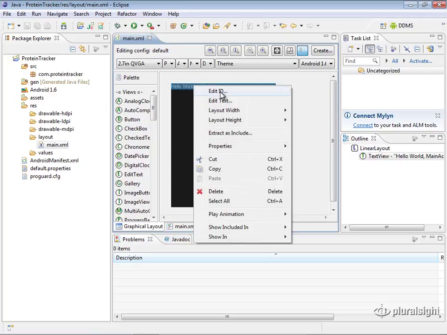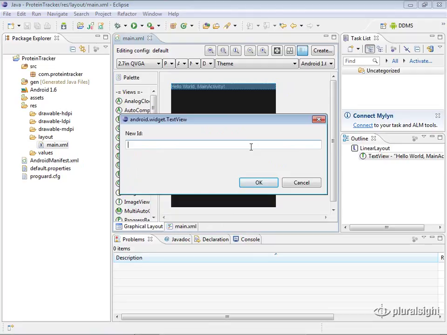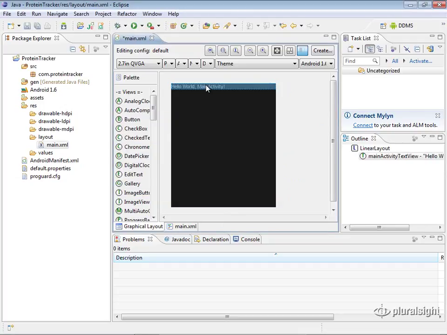So I'm going to go ahead and give this one an ID by doing edit ID, and I'm going to call this main activity text view. Okay, so now our label here, our text view, has an ID, and we can reference that ID.